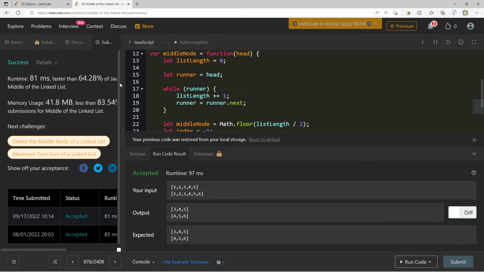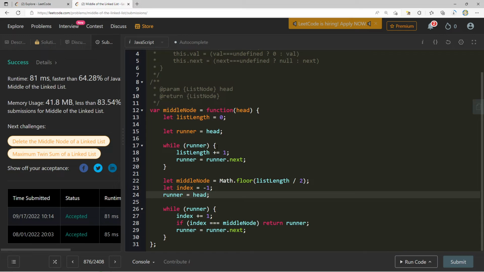Okay, 64.28. So this is a nice solution. And I think the good thing is it's not too difficult to understand. I think it's fairly intuitive.